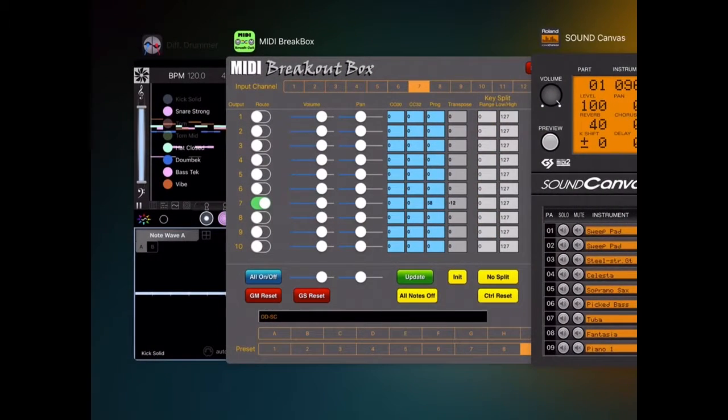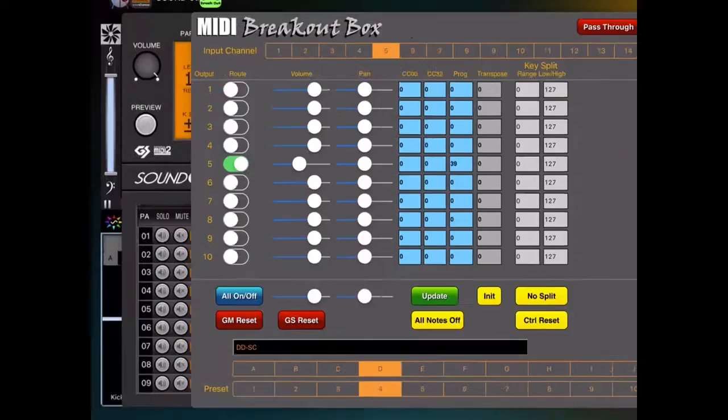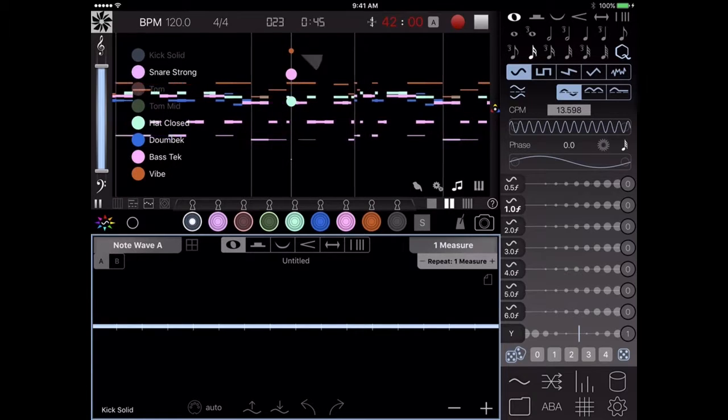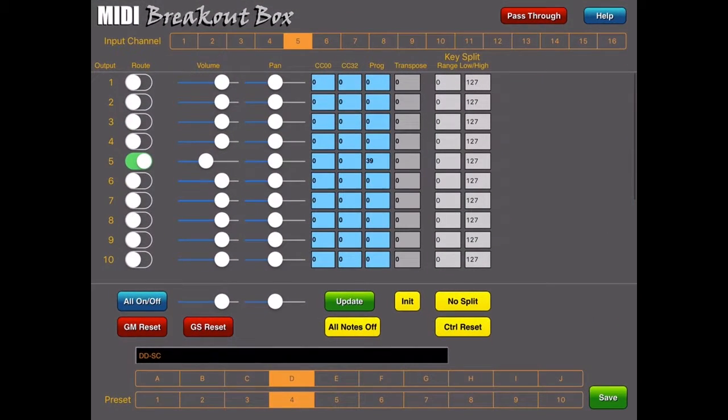And so I'll go ahead and stop Different Drummer just so I could explain this. Another thing I like about the Breakout Box is you've got all notes off, MIDI panic basically.